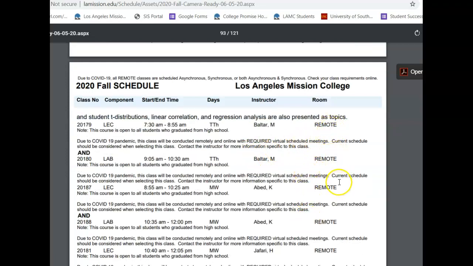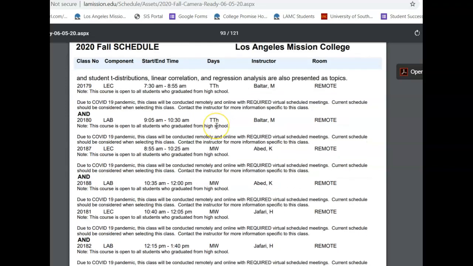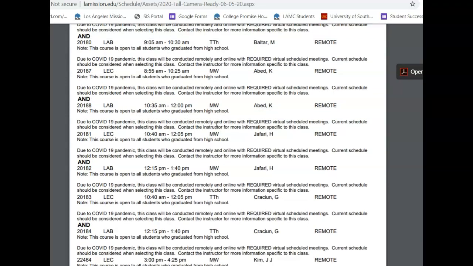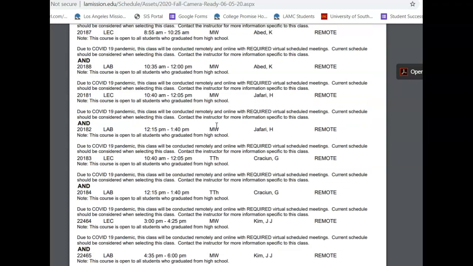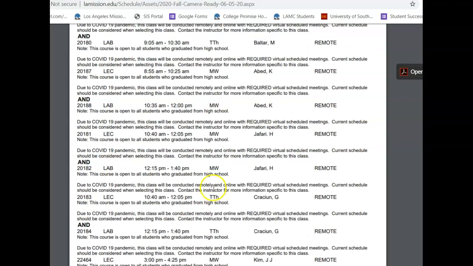And so these are remote classes. So again, we want to read the fine print, and it says online with required virtual meeting times, right? So we want to consider this class time when scheduling this class. So again, I'm not a morning person, so I am going to take a later class, and probably let's do this 12:15 to 1:40. Oh no, see, if I did that, that would conflict with the English classes. So I might want to do instead maybe Mondays and Wednesdays from 12:15 to 1:40 with Jafari.